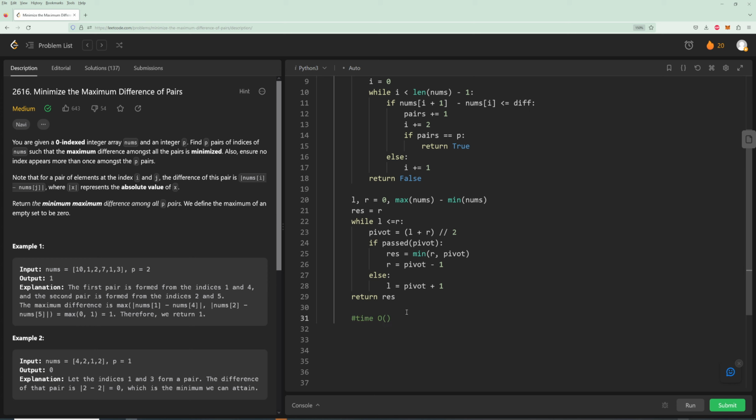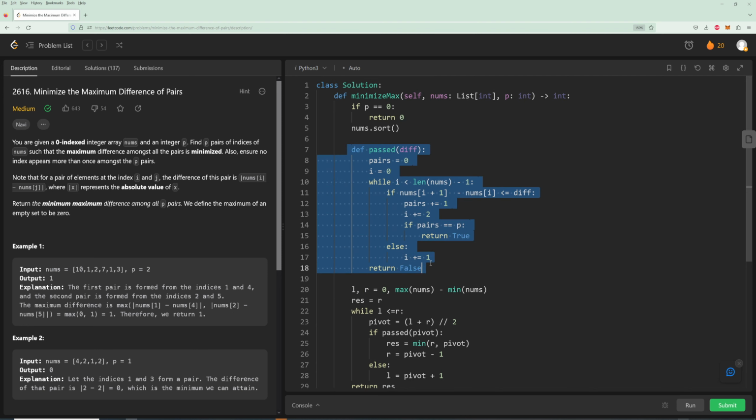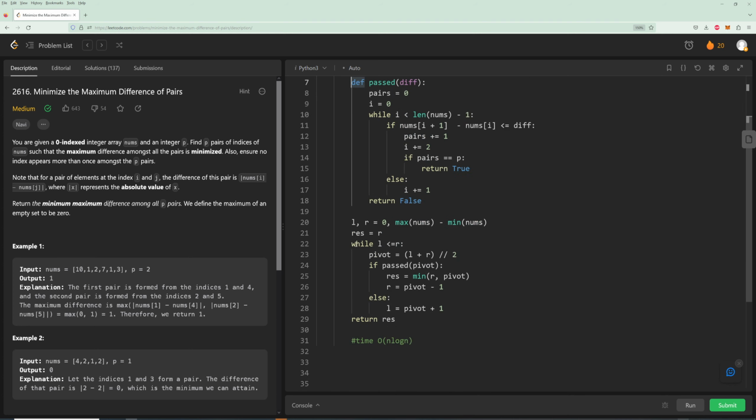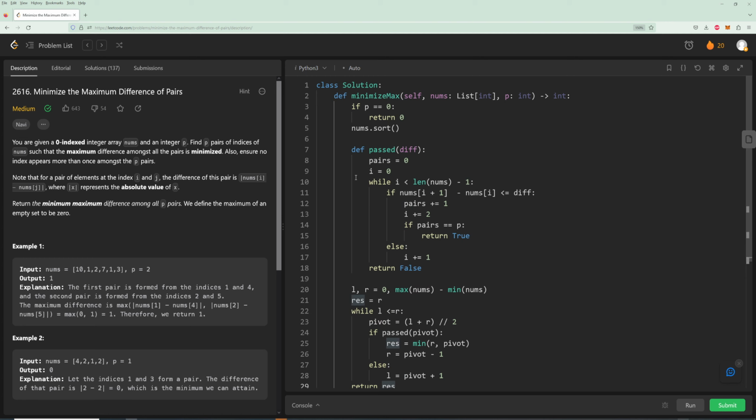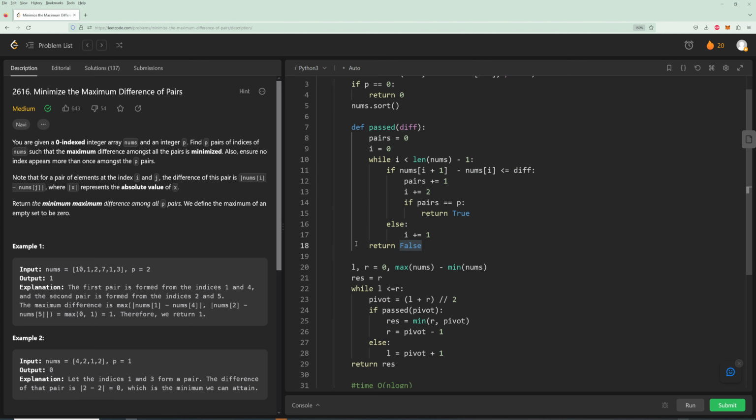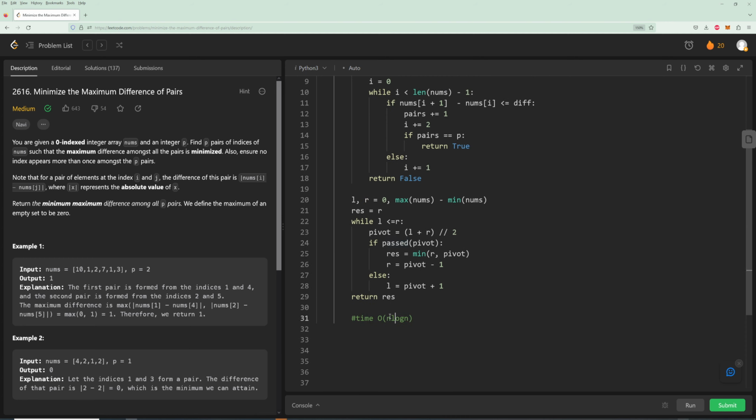Okay, so for the time, we did a sort, so that's already n log n, right? Now this pass diff function is going through the array, worst case scenario 1 time, so this is O of n. And then this binary search is log n, but we are calling n log n times. So this combined would also be n log n, because we're calling this passed function every time, and we're calling it log n times, so that would be n log n as well. So we have n log n and n log n, so the time would be n log n here.